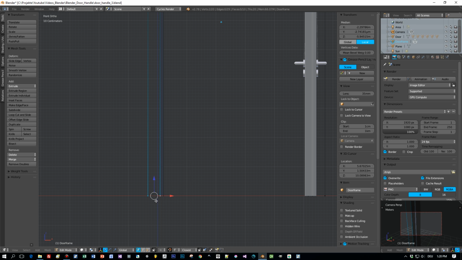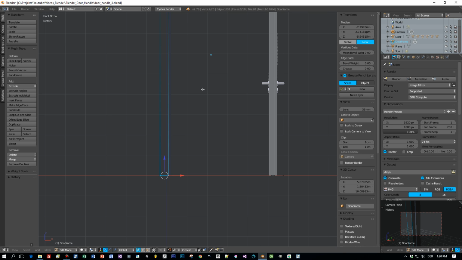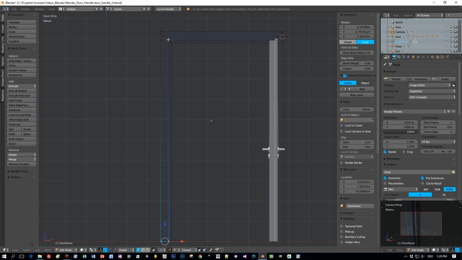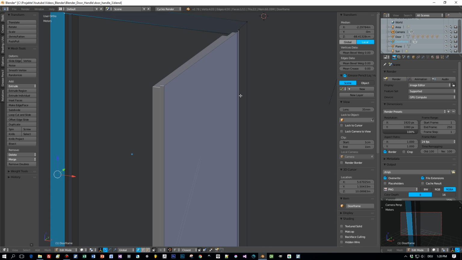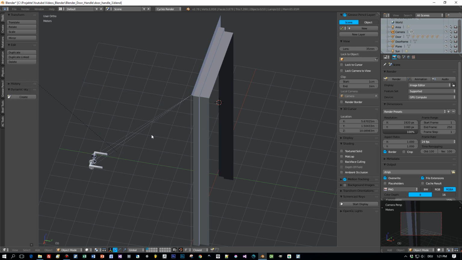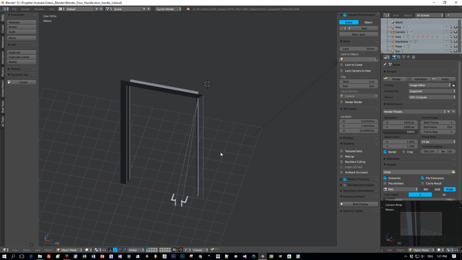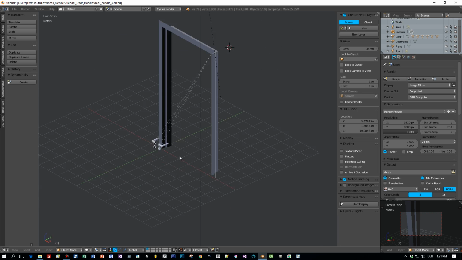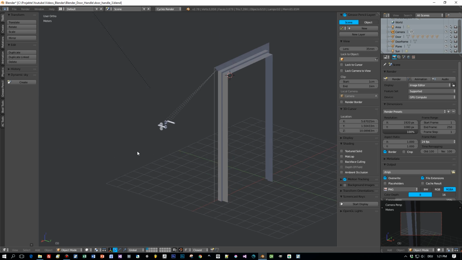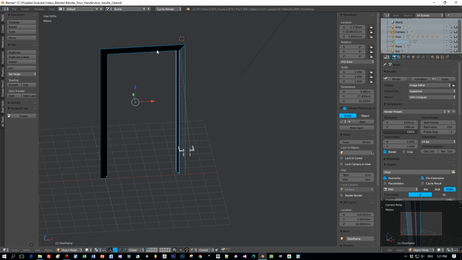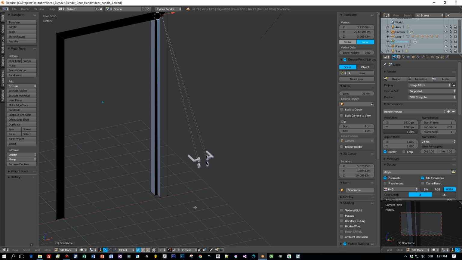Okay, then let's select these 4 vertices, press F key to fill this face, and the same for the right one. I think I will hide the door, press H to hide it in object mode, then again select the 4 vertices. It's a little bit tricky here to select them. Okay.